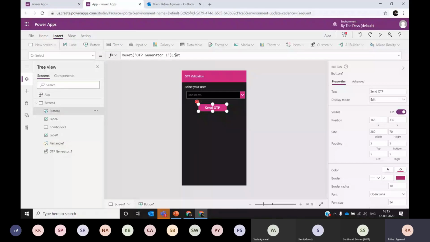Now I want to set a variable. So the variable is going to be generated value. Or let's call it generated OTP. And then I'll say this OTP. Again, I'll refer to this component here, OTP generator_1 dot result. So this is how it will set the value of whatever result has been returned. It will store it into this generated OTP variable.